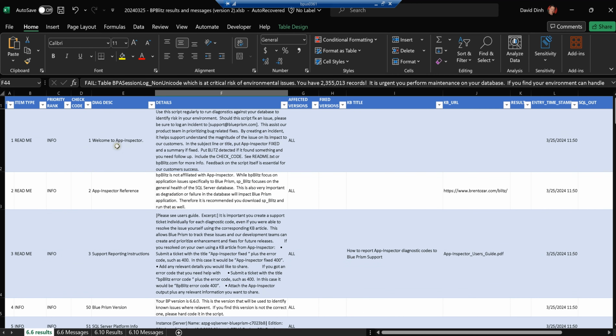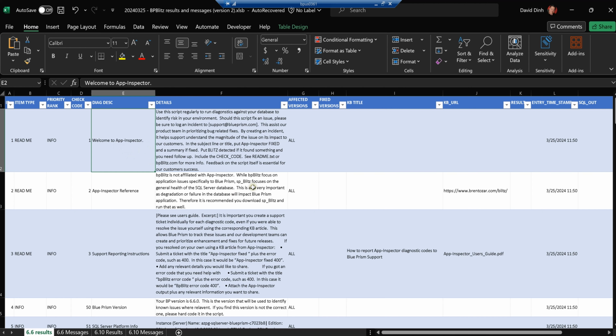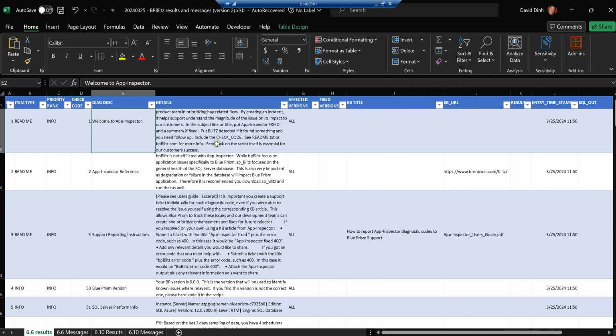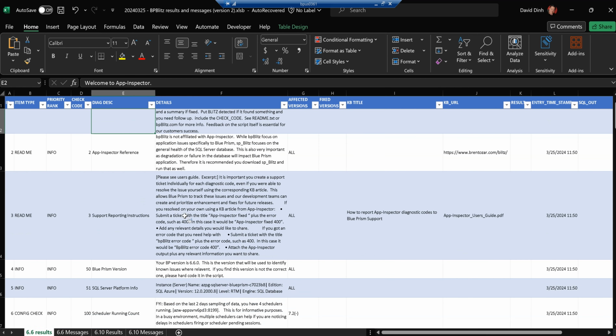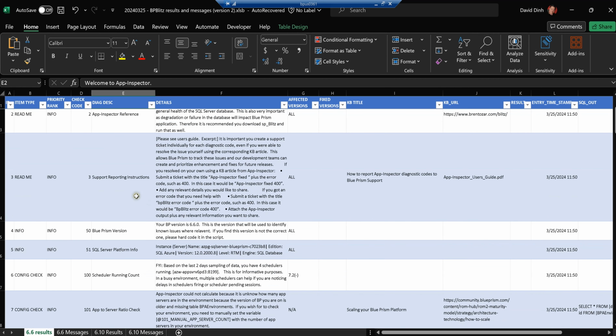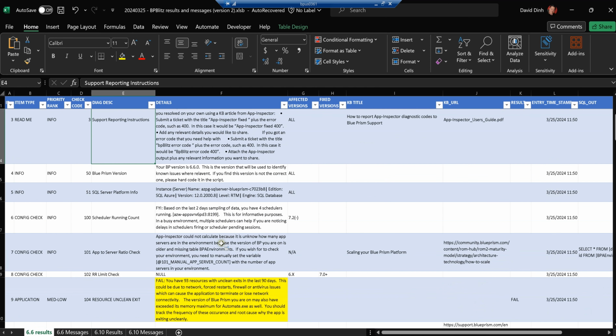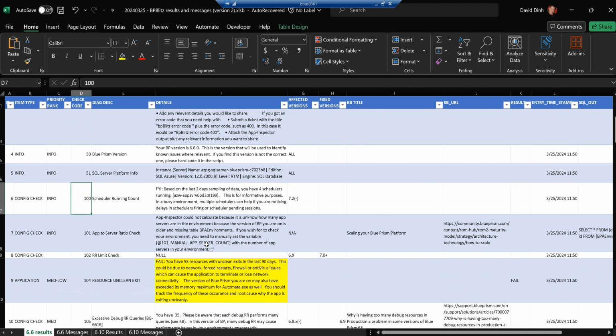You will notice one of the first things we do is provide some informational things up here. Welcome to App Inspector, and it will give you some description of what it does. Moving further along, it'll give you reporting instructions, and I'll go over that later. Most importantly, these check codes right here, the 100 series on forward, give you diagnostics information, things you can use to troubleshoot.